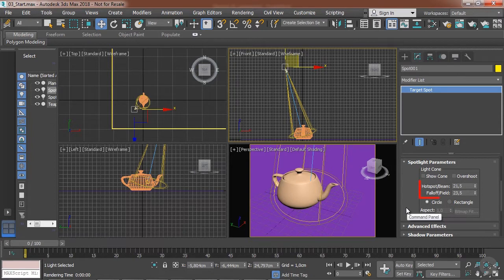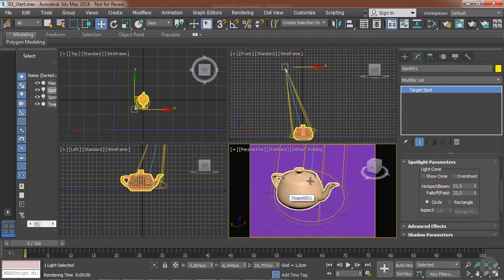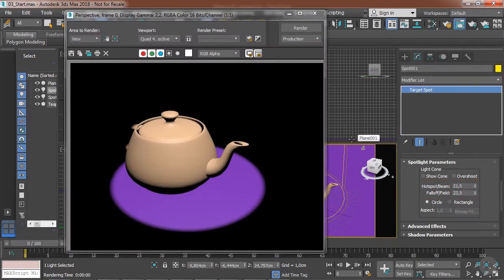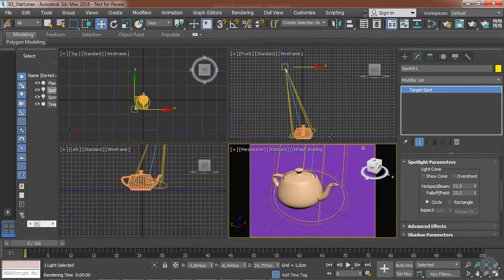Next, we have the hotspot and the falloff settings. So basically, if I test render this now, we can see that we have a very clear beginning and end to our spotlight shape. I can see exactly where my cone ends. And that is useful in some situations, but sometimes we don't want this to be as visible as it is right now. So that's what the hotspot and falloff are here for. So let me close this up.